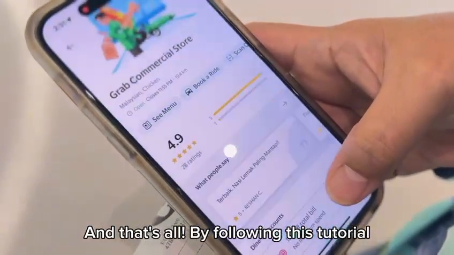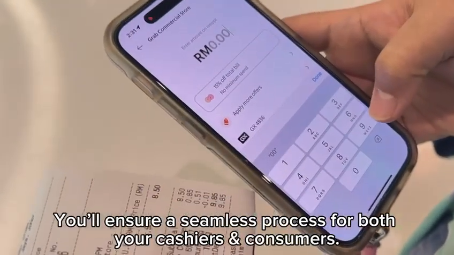And that's all. By following this tutorial, you'll ensure a seamless process for both your cashiers and consumers.